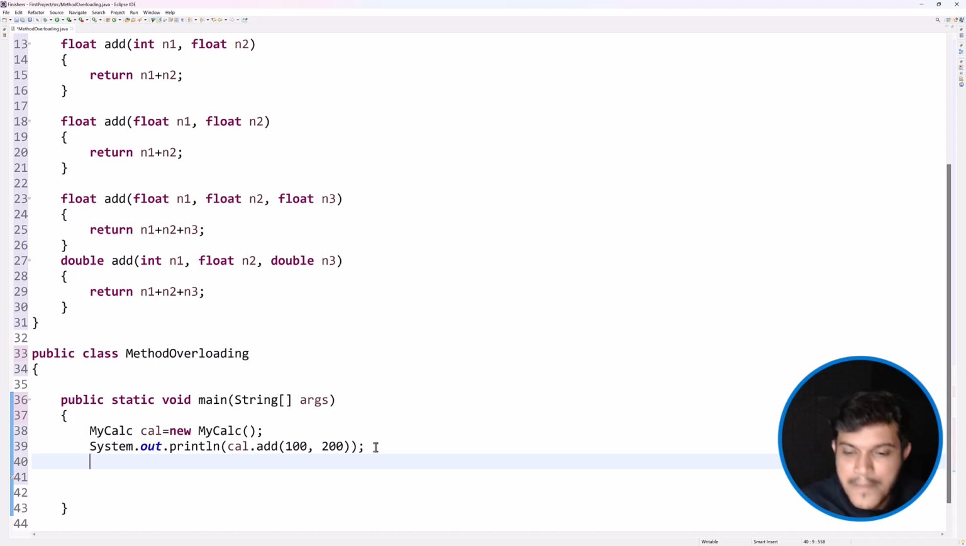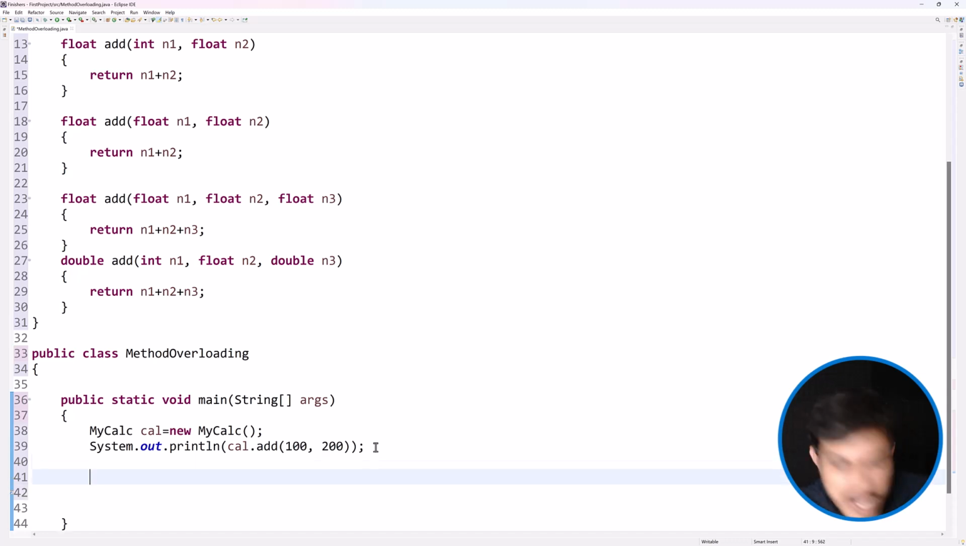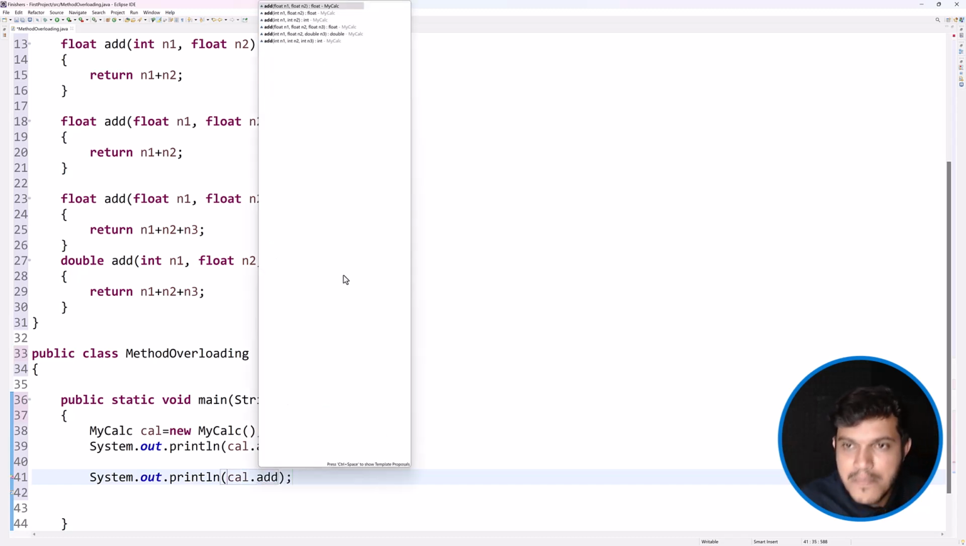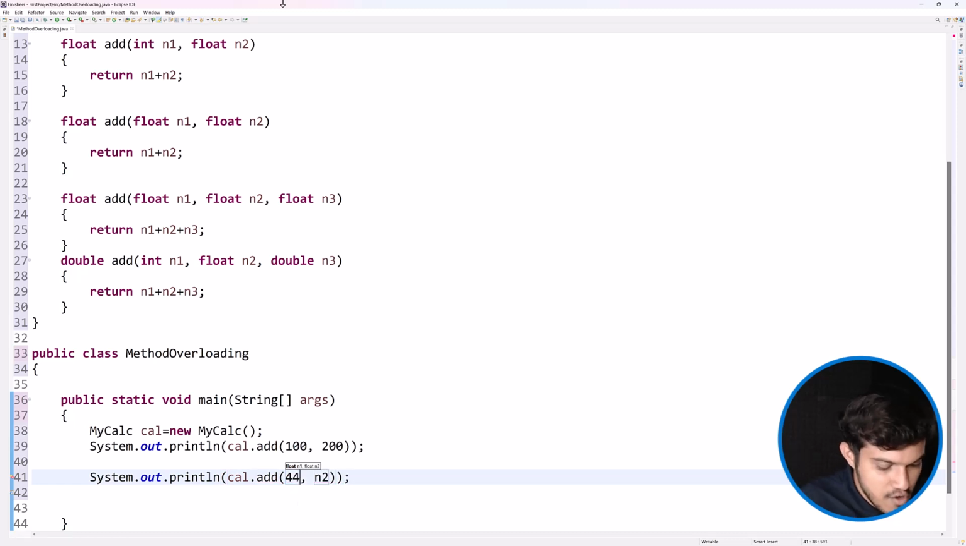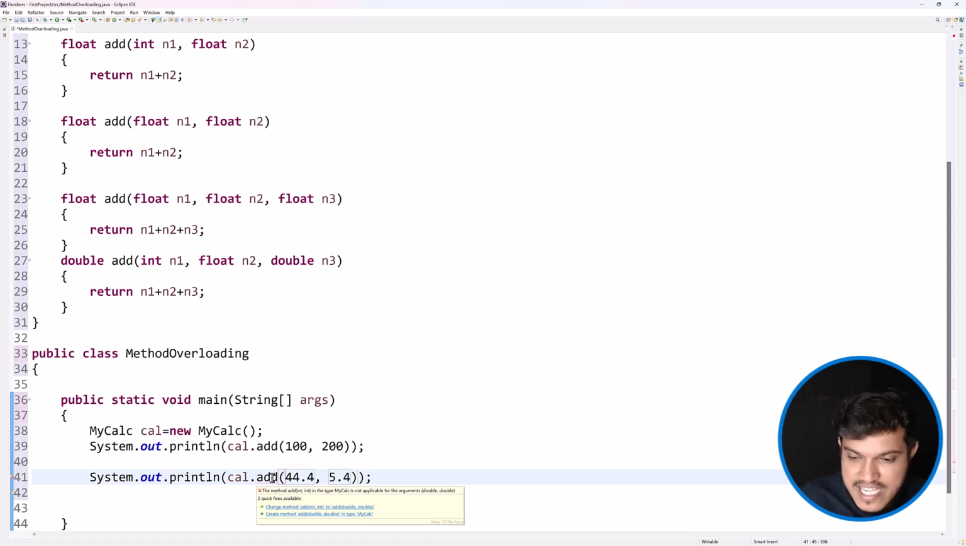Similar to this, maybe the requirement is to add 2 real numbers. I will print the result by calling this method cal.add. I will add 44.4 and maybe some number 5.4. Two real numbers I'm trying to add. It will give me some result. Fine, of course it is asking me to add the suffix f.